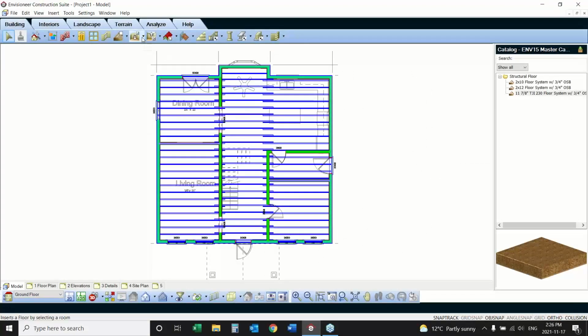That can also be done with just our floor tool. So if you're in a slab on grade situation and you're not putting in a structural floor, you would just use our floor by room or perimeter tool, and that could automatically put down your slab and a finished material on top of it as well.